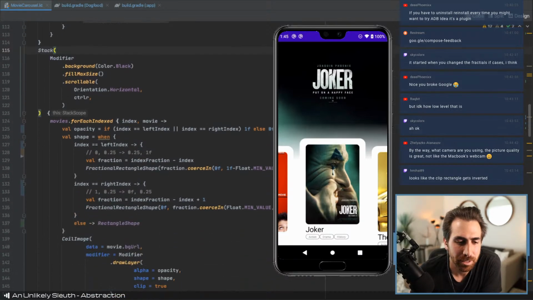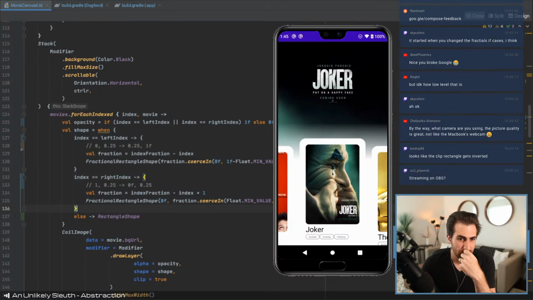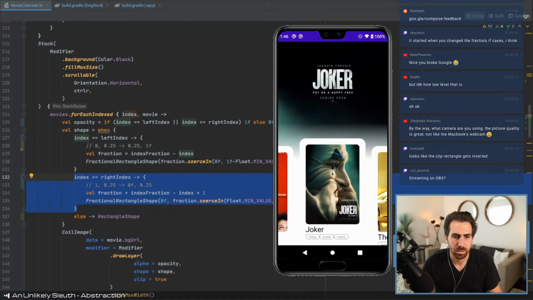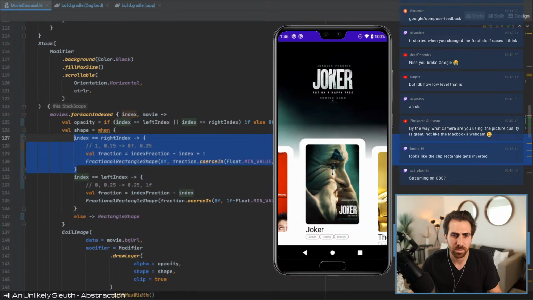The clip rectangle gets inverted. Yeah, that is what it seems like is happening. So I wonder, if it hit this case, I wonder what happens then.